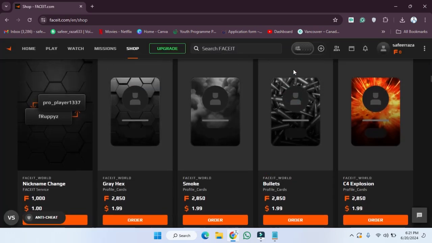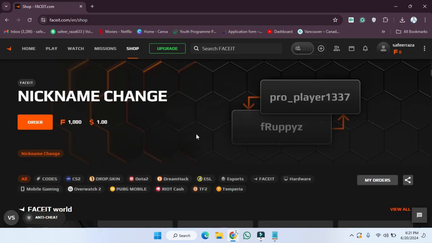So in this way you can purchase any kind of thing. As you can see, bullets, CA, smoke, you can purchase each and everything.